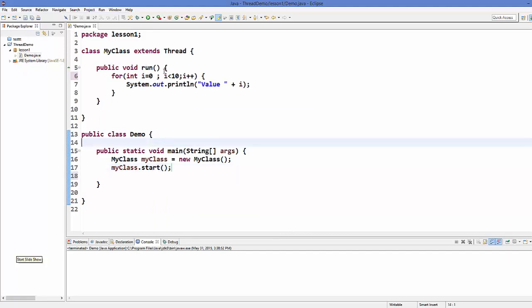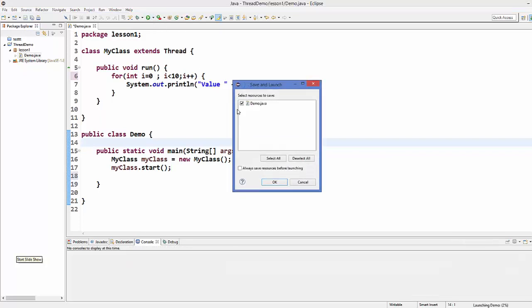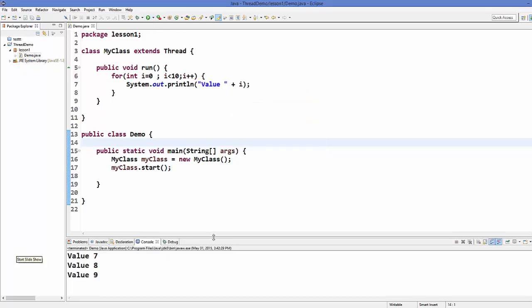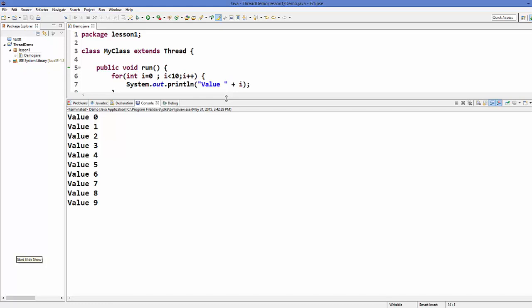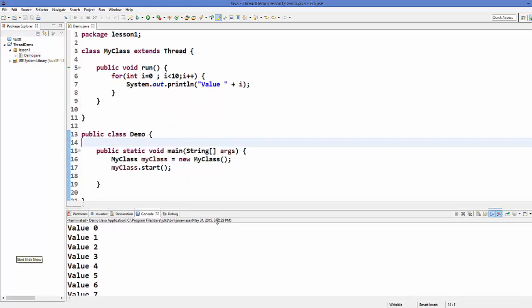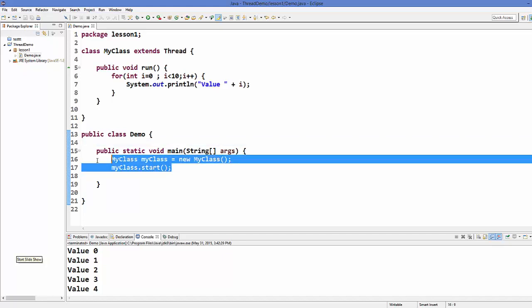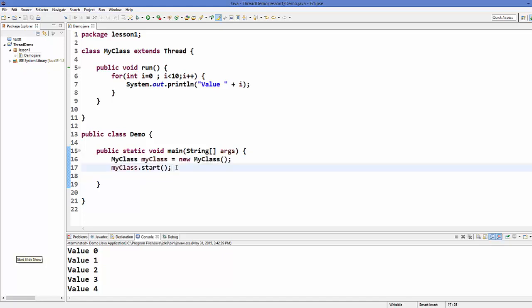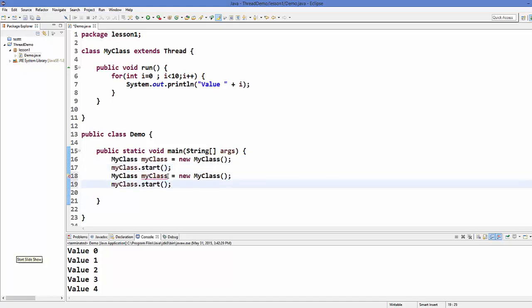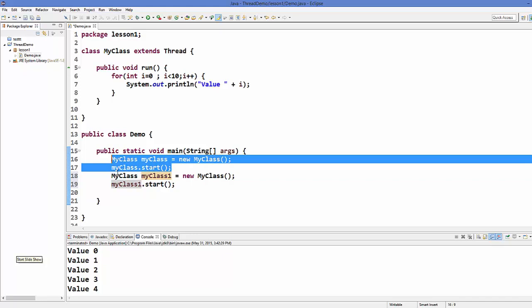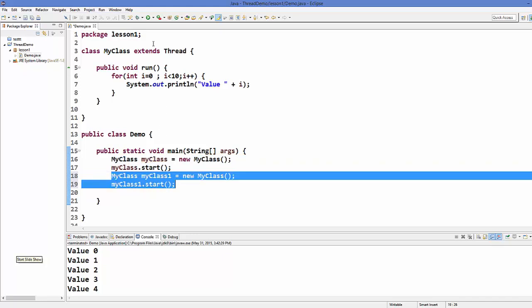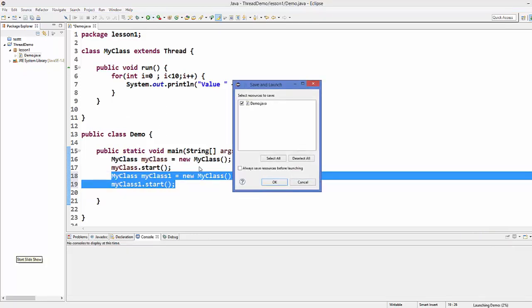So let's run our program now. Just run it, and what it does is it prints 10 numbers, 0 to 9, right? So nothing special. How will you know that a thread is really running? What we can do is create a second instance of MyClass, and we can call it myClass1, for example. So we have created two instances of MyClass. One is this one and one is this one, right? And now let's run the program.